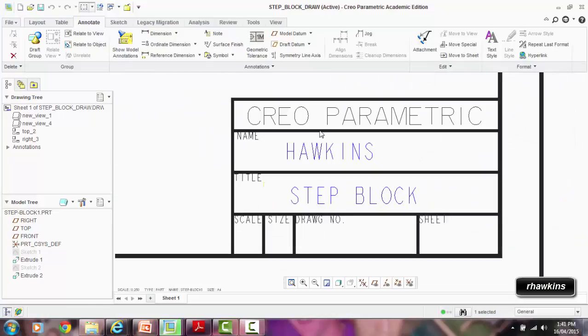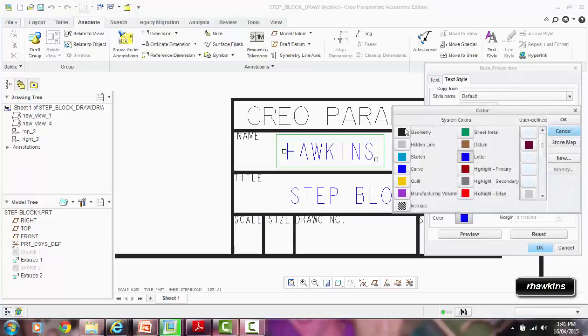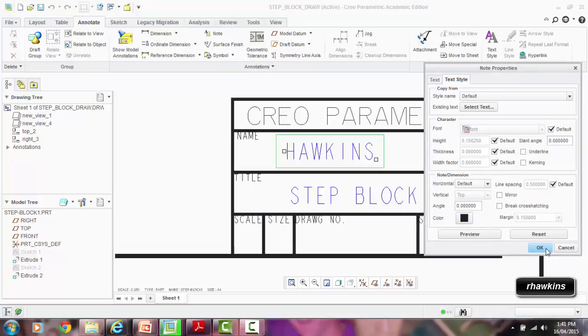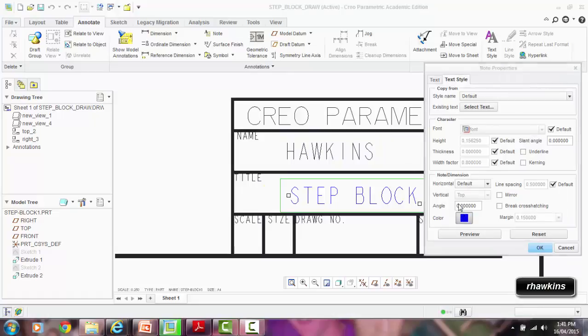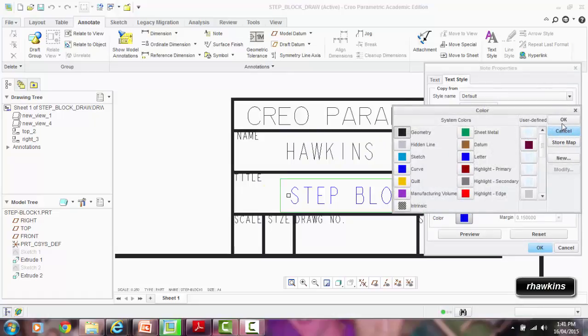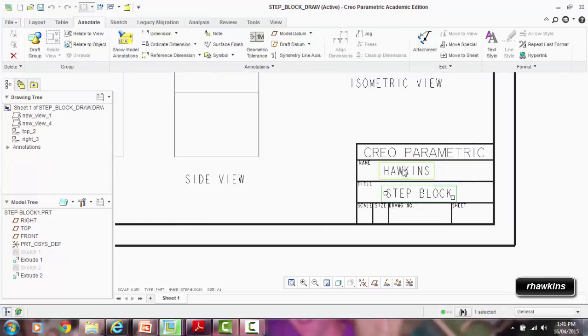Okay, and we just have the block here. Okay, tidy it up a bit, so get that text there so it looks nice and neat.